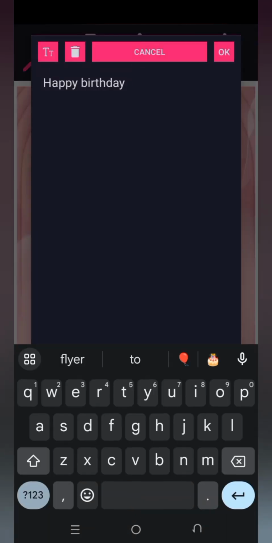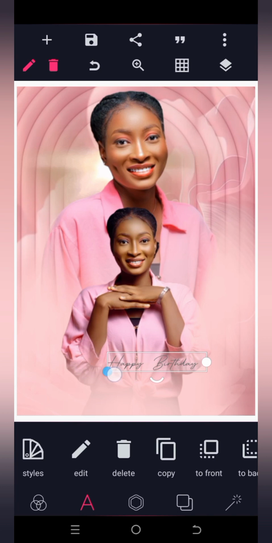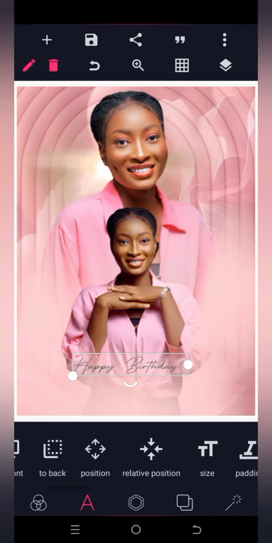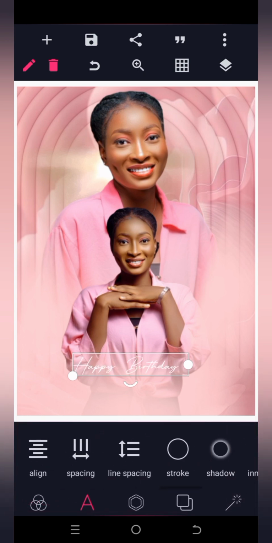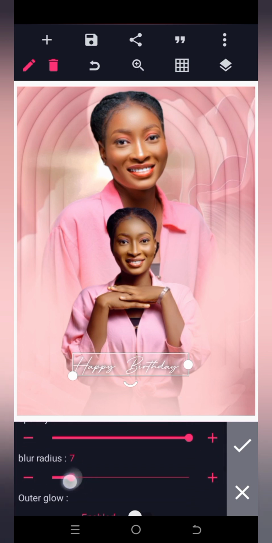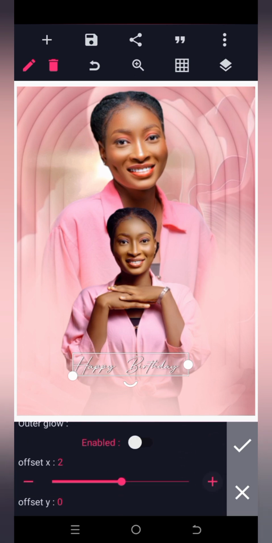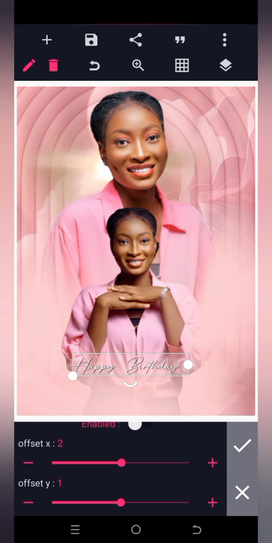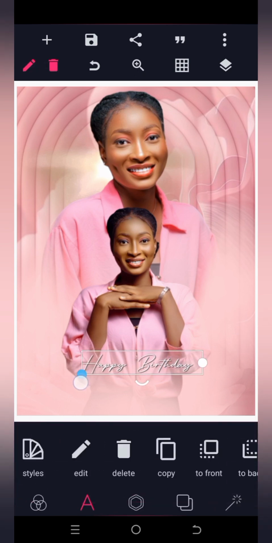Let me go to under my editor. This B is supposed to be a capital letter B. Click OK. Then give it a color. The color is white. It has to be white color, and we go under our shadow. Add our shadow. Decrease the blur radius to 1. Then increase this to 2 and increase this to 1. So our birthday is actually showing very well.